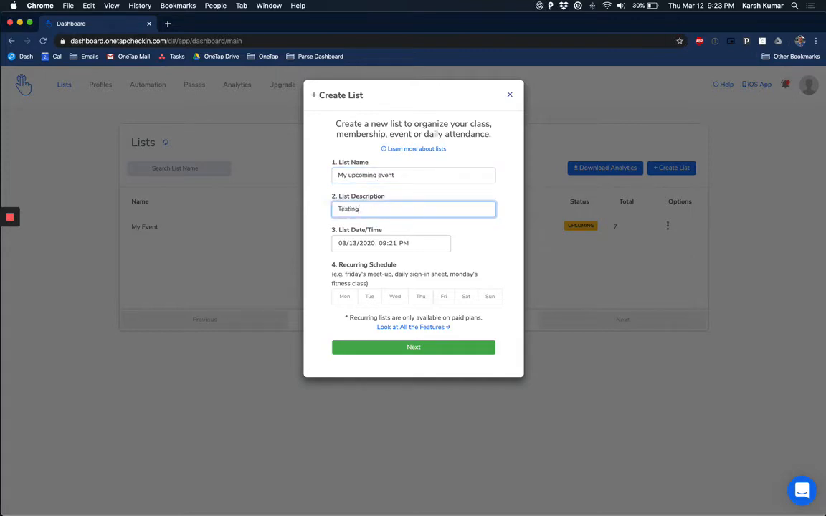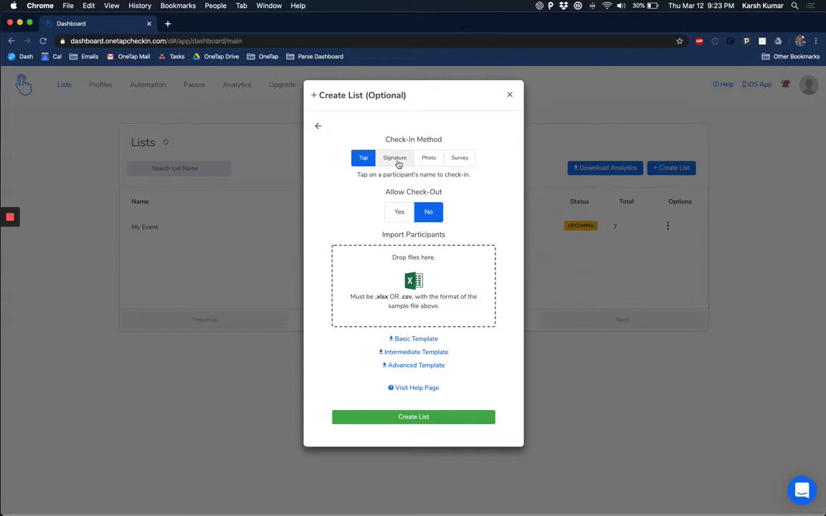Give it a description. The recurring schedule is for lists that repeat. So your sign-in sheets, your courses, your programs, meetings, or if it's a practice schedule. You can choose to ask signature, take a photo, or answer a set of survey questions when a check-in happens. You can also check out people as well.